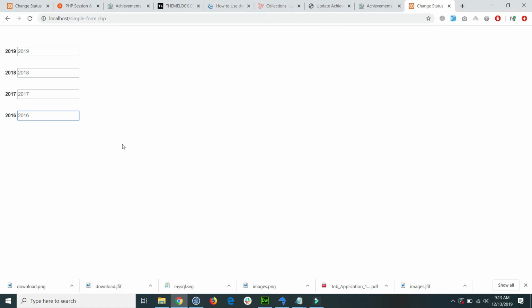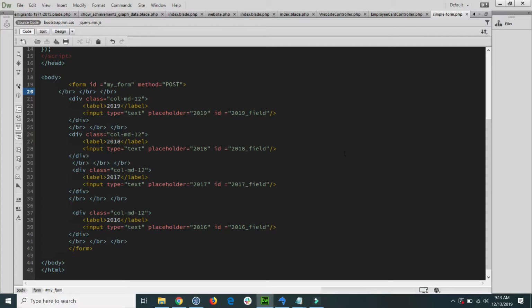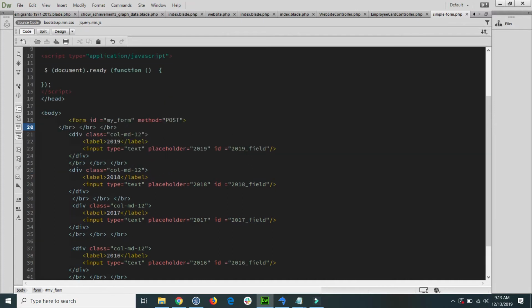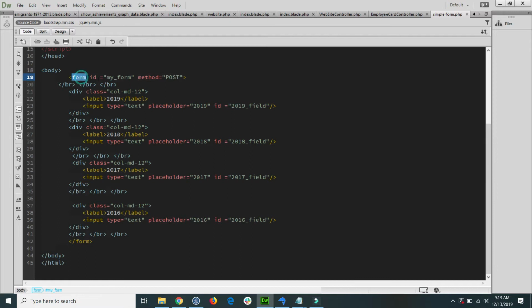If I go to the code, this is my PHP form code, and you will see that there are four fields. The form ID is my form, and it has four input fields. The first input field is 2019, then 2018, and each input field has its unique ID. Okay, and the form ID is my form. So this is very simple.